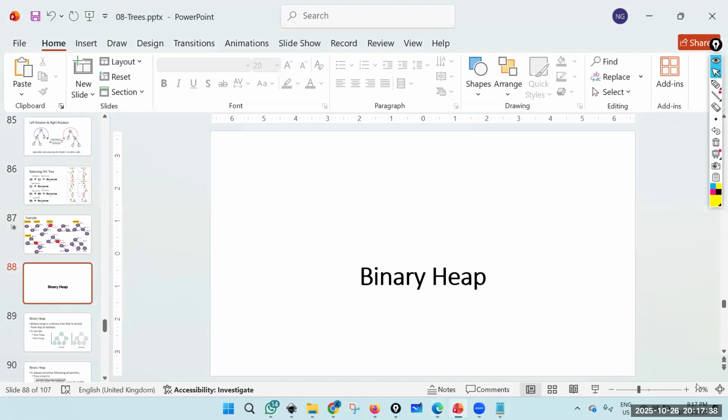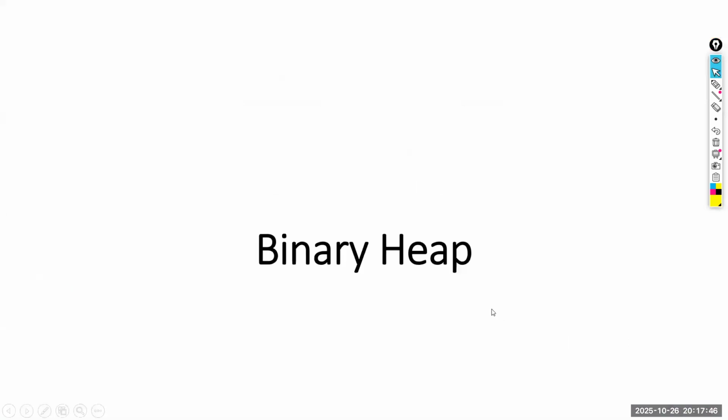Any questions about binary, AVL trees? A special case of a binary search tree? Okay, so let's move on to our next subtopic. This is our last subtopic under binary trees, binary heap. So far we have been discussing binary search tree. Now that's the end of the binary search tree.